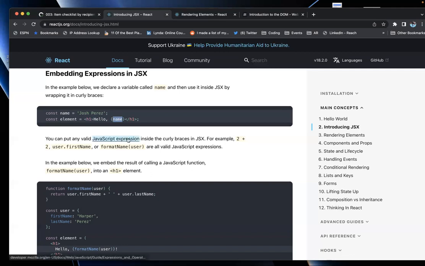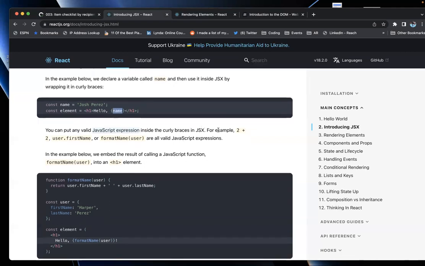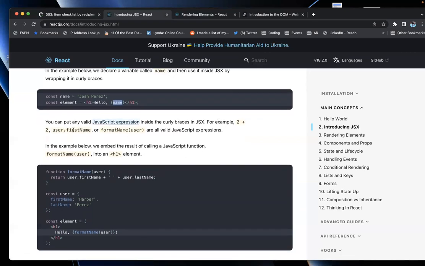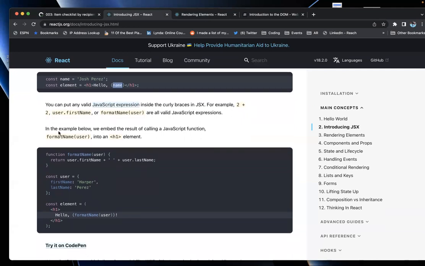You can put any valid JSX expression inside the curly braces in JSX. For example, 2 + 2, user.firstName, or formatName(user) are all valid JavaScript expressions. In the example below, we embed the result of calling a JavaScript function, formatName(user), into an H1 element. So they have a function and they're going to use this function in their H1 element. So what does formatName do? It takes in the user and it returns the user.firstName plus the user.lastName.